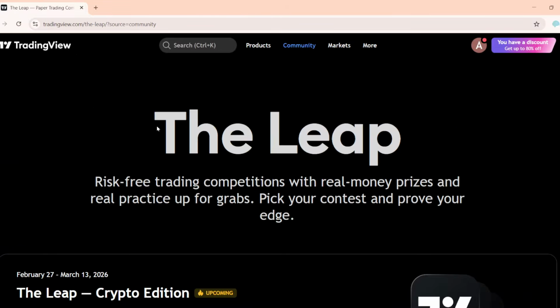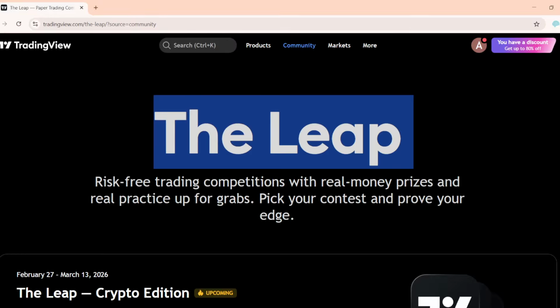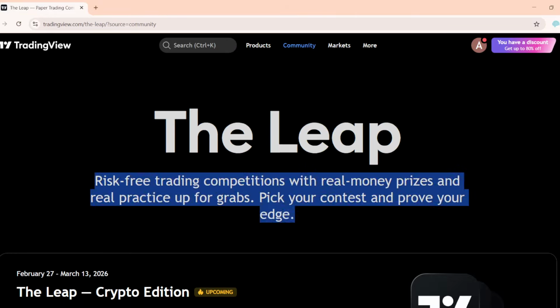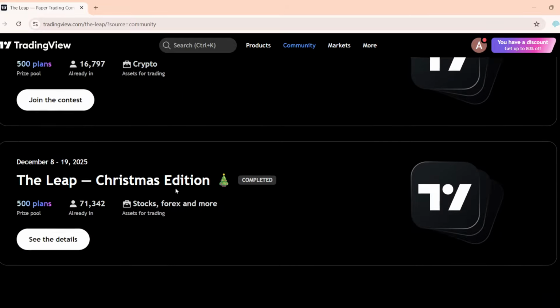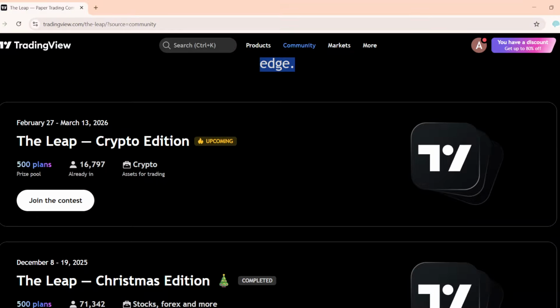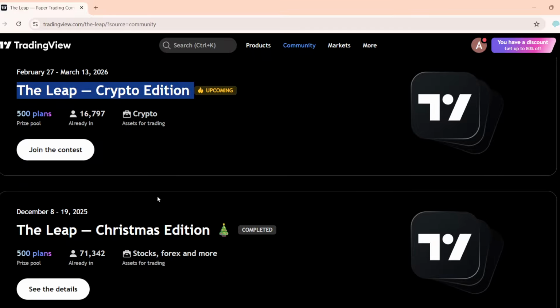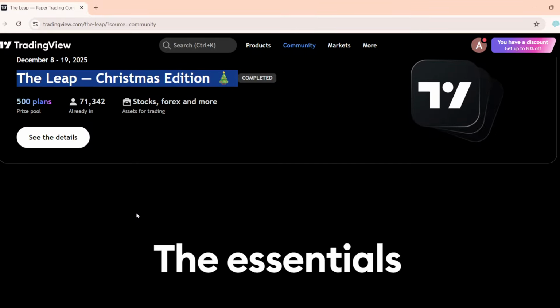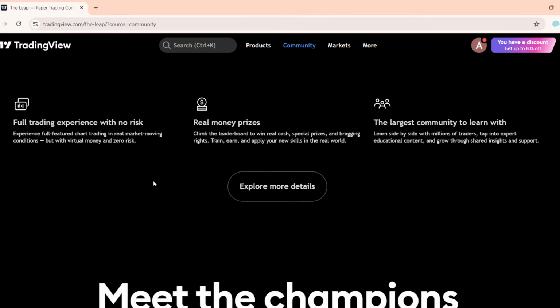This takes you to the Competition Hub. Here you can browse the available contests. You might see special editions like a Crypto Edition or a seasonal event such as a Christmas Edition. Each contest can focus on different markets or themes, so pick the one that aligns with what you want to practice.